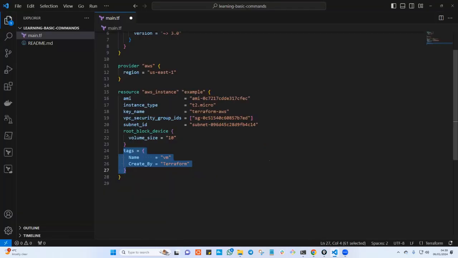And if you really want to know how to specify the number of instances that you want to launch here, please let me know in the comment below, and I will create another video and show you guys how to use count, right?